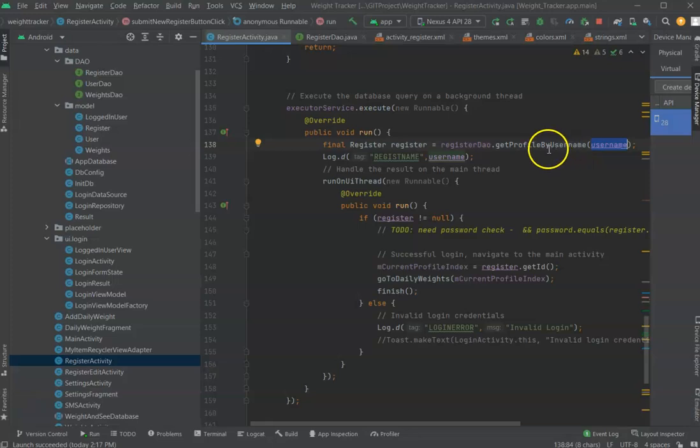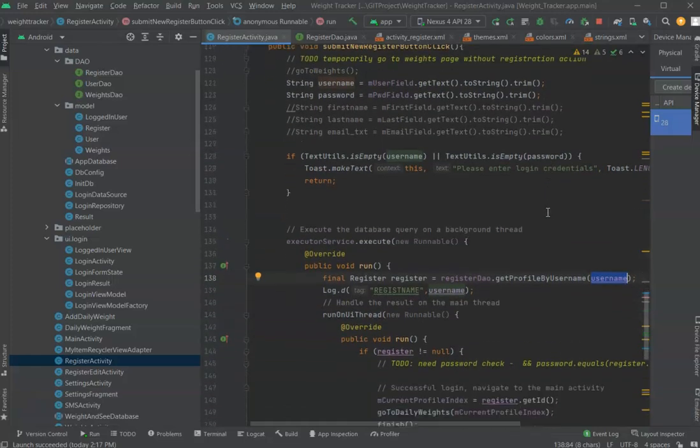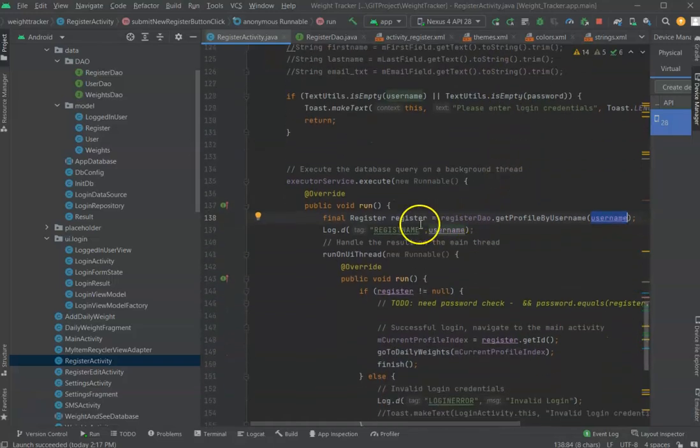So I want to change this so that it uses the unique ID of the record instead of the username. But I will do that once I've checked that there's not a duplicate username and I can pass that user ID back to this, or get the user ID from the current registered user.